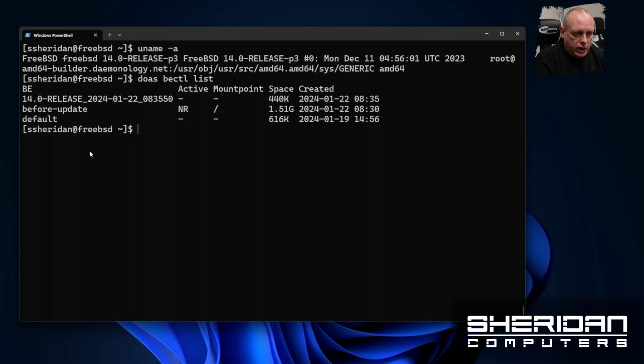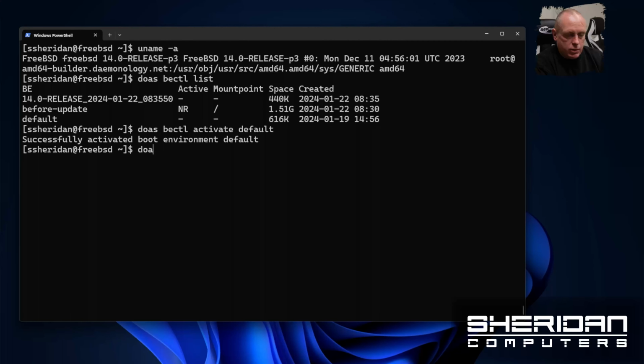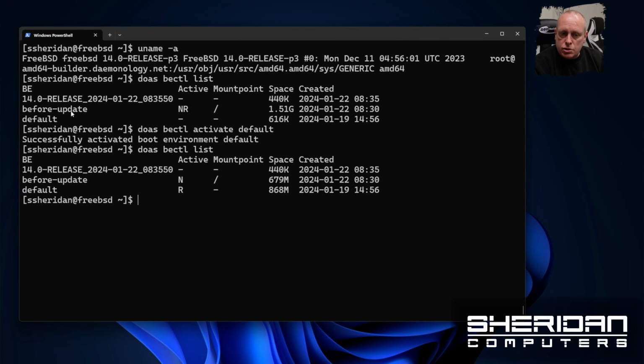So now if we reboot back into our default one, do bectl activate default, and then reboot again. Again, just so you understand this: before update is the one that we're on now, and this R flag is showing that we're going to reboot into the default one. So do reboot.